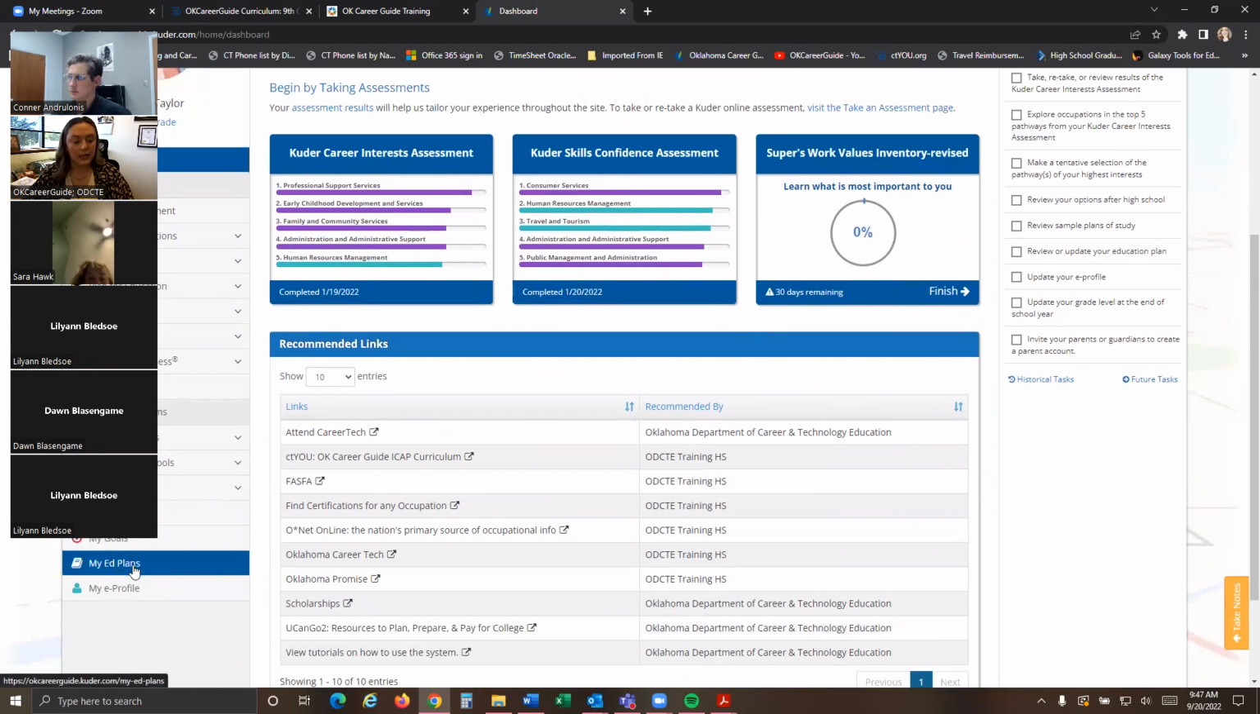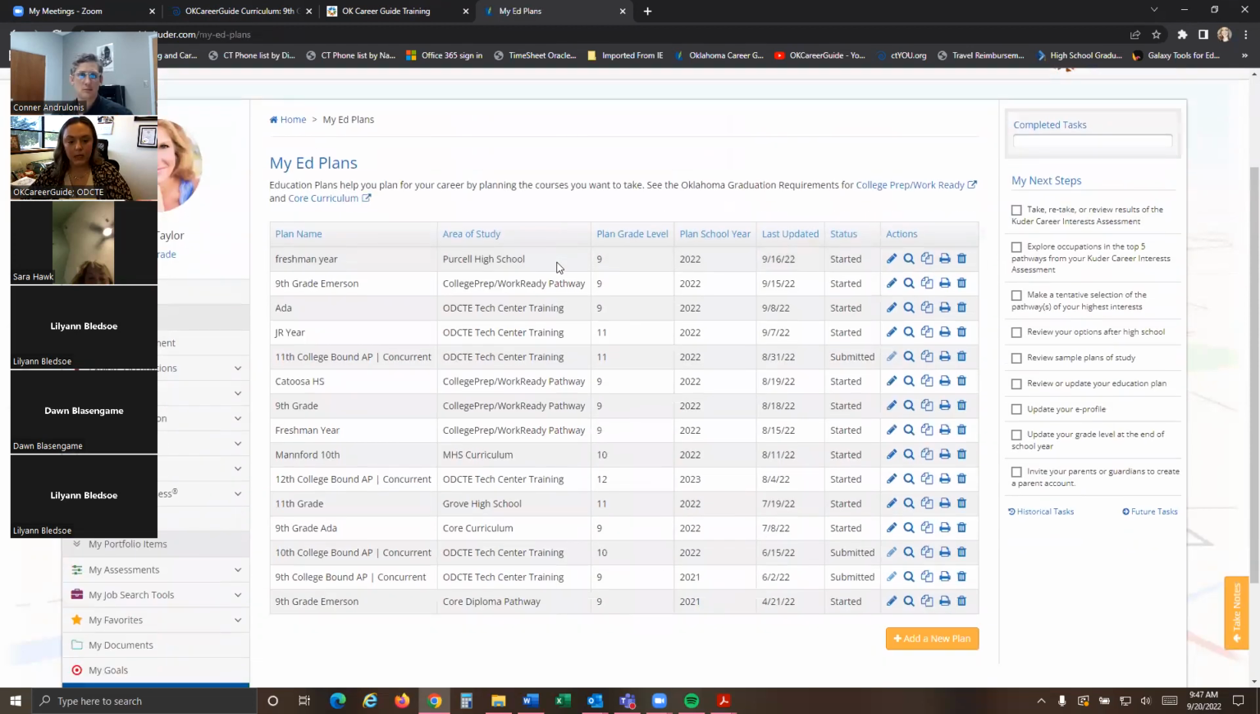So it is the second from the bottom. So we're going to click into My Ed Plans, and you will see that students can create one a year, or they can create one mass ed plan and do 9th through 12th grade years in one. So you'll see, like, I have one for 9th, one for 10th, one for 11th, one for 12th. They're welcome to do that, or they can do one mass ed plan, 9th through 12th.